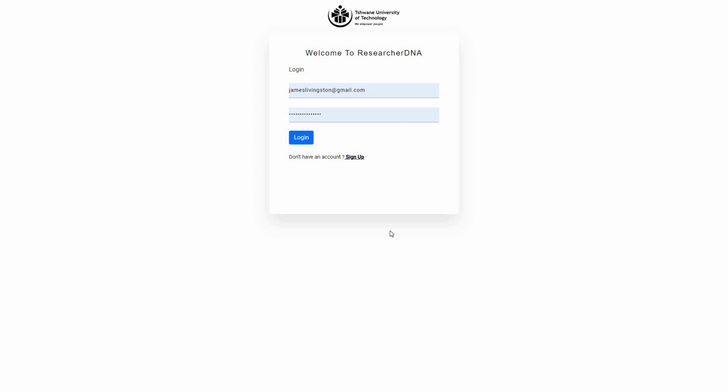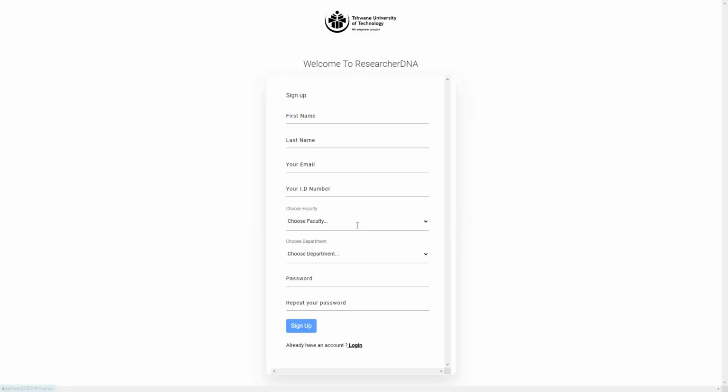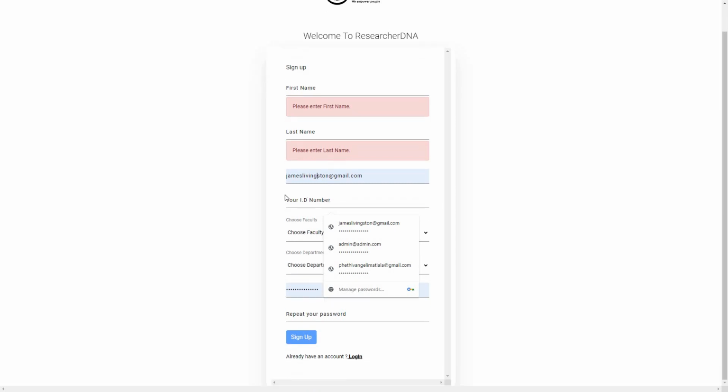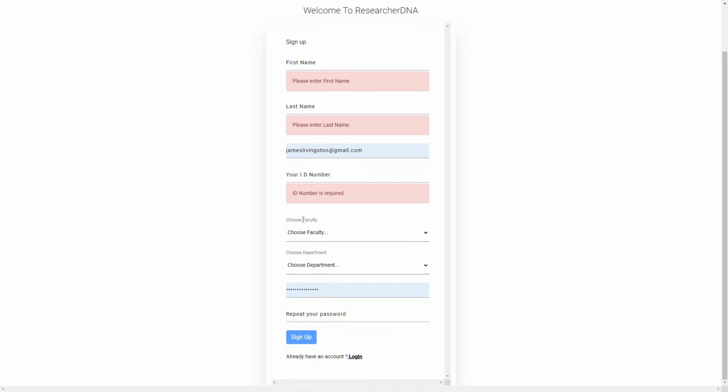The first thing that you're gonna be met with is the login page. From the login page, we have the option of sign up. If you want to sign up, you have to fill in your name, last name, obviously your email address, your ID number, which has to be 13 digits, and also you need to choose your faculty. Now, your faculty determines your department.